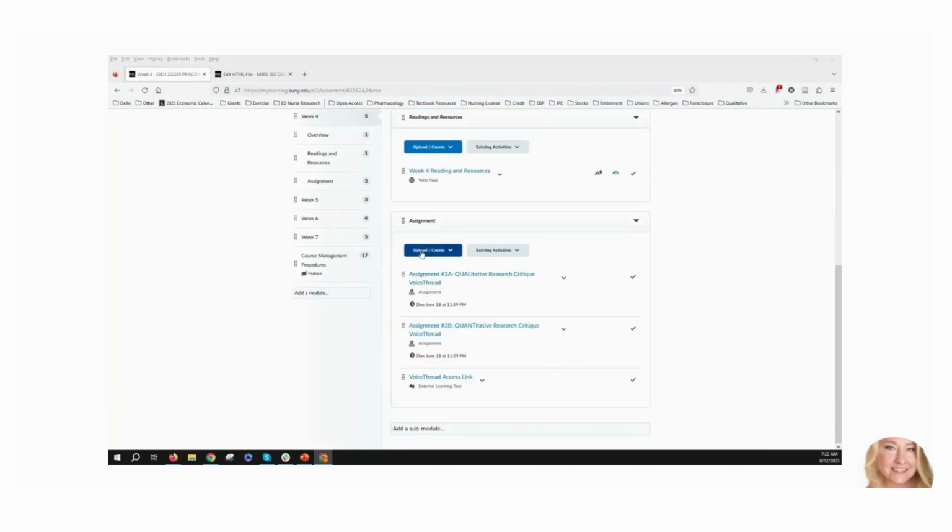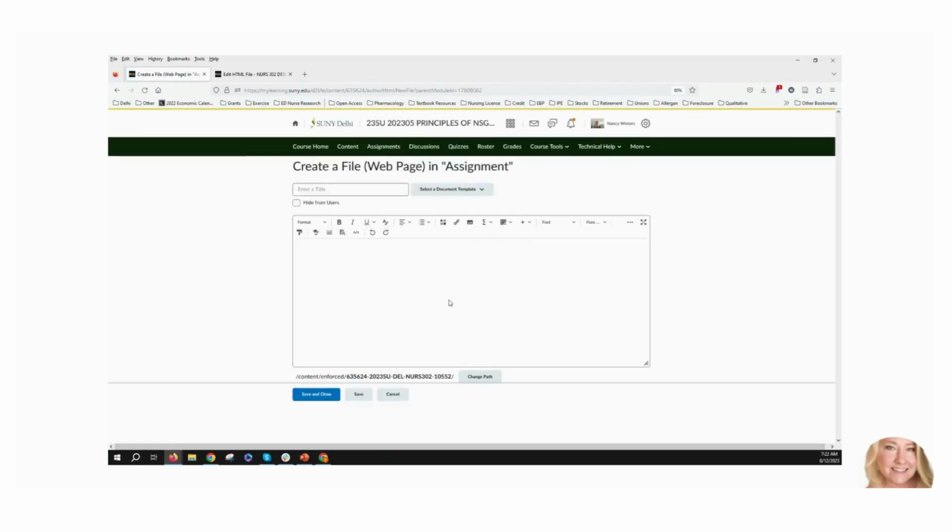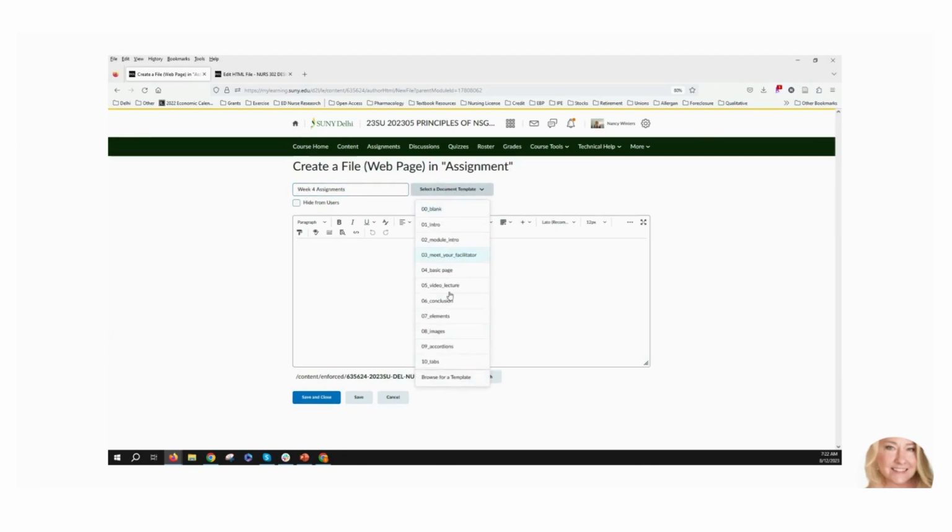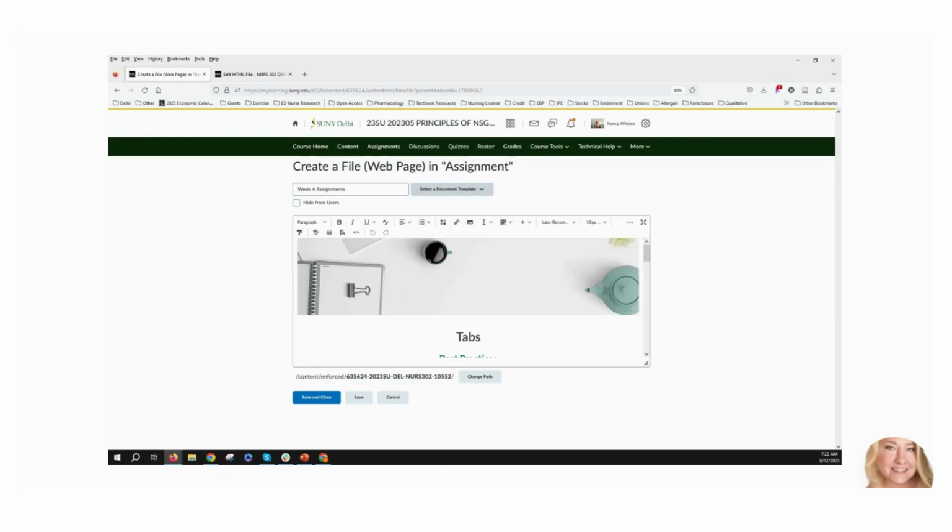So next, you're going to go into Upload Create, and you're going to choose Create a File Web Page. In the Enter a Title, put what this is. So this is going to be the week 4 assignments. And then in this Select Document Template, choose Tabs.